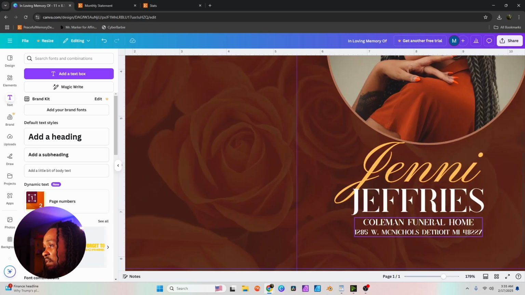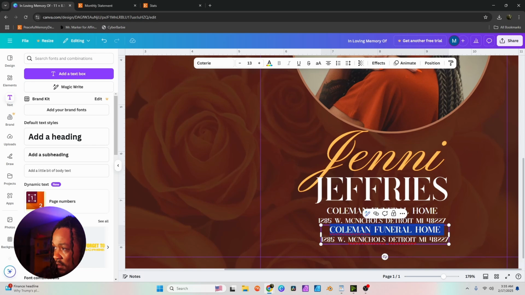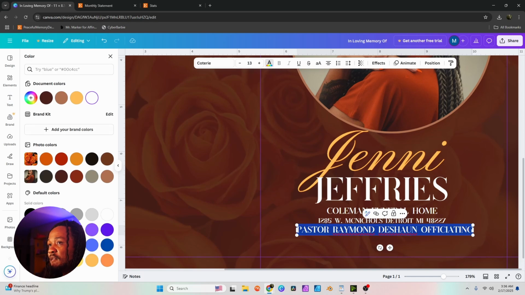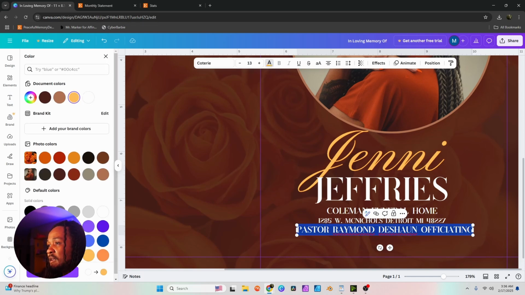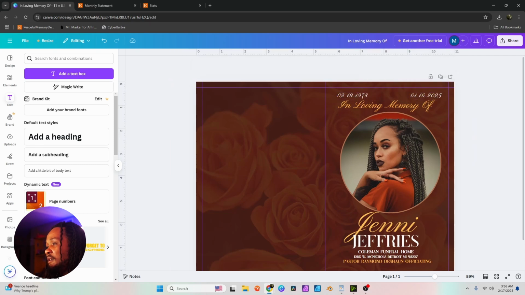And we'll also have whoever's the officiating pastor. So we duplicate this, bring it down here. Okay, that will be the pastor. And we can put this in a different font color, make that stand out a little bit. And this is pretty much how our front would look.